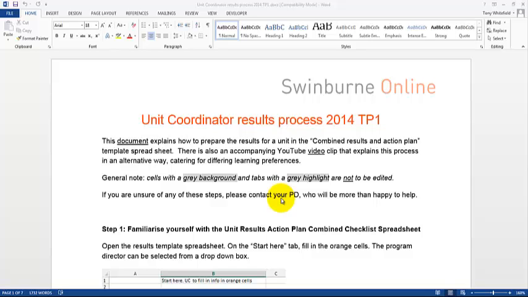Welcome to the Unit Coordinator results process for TP1 2014. For those of you who are new to the Unit Coordinator process, this will be of great benefit to you. For those who've been here before, you will notice that there are a few slight changes to the spreadsheet.